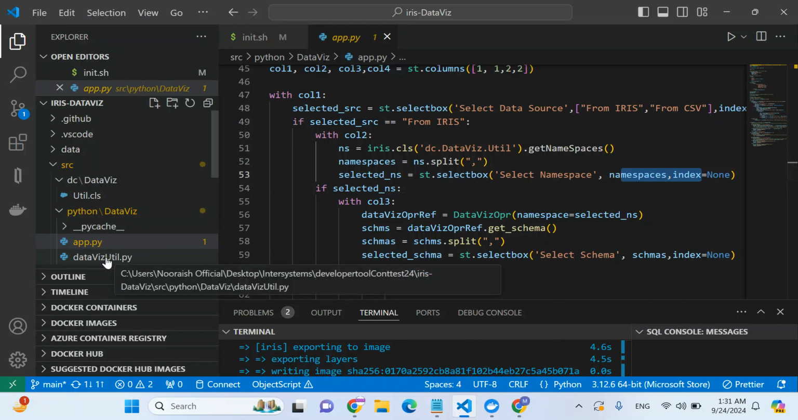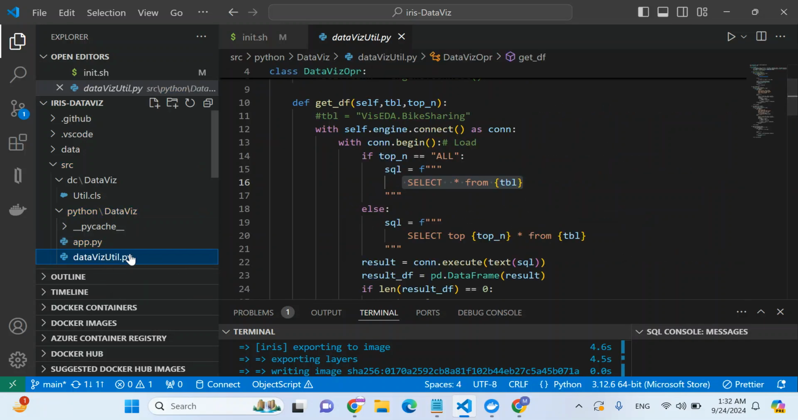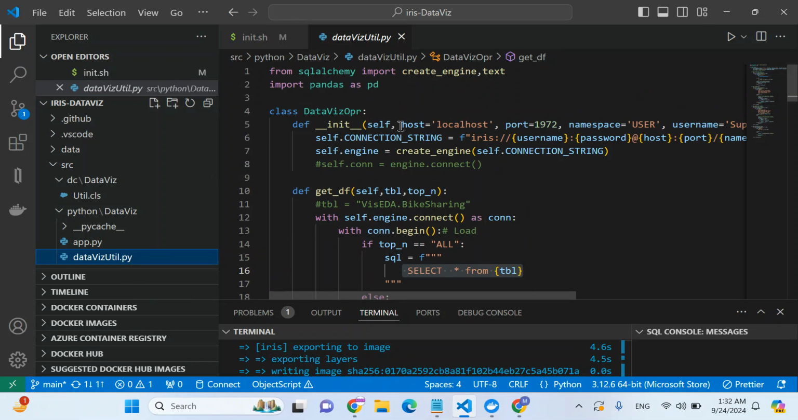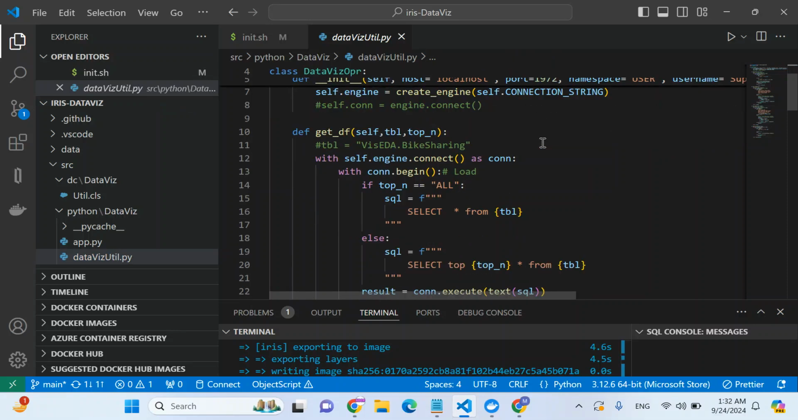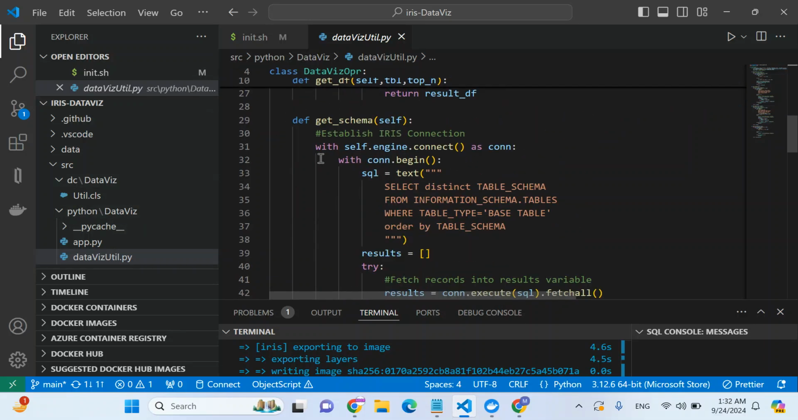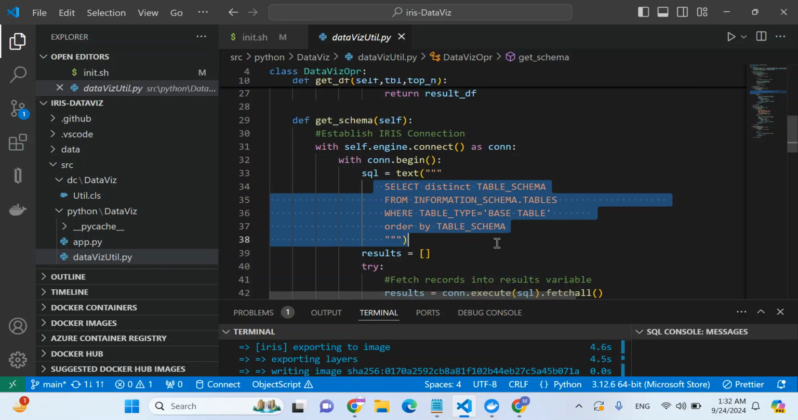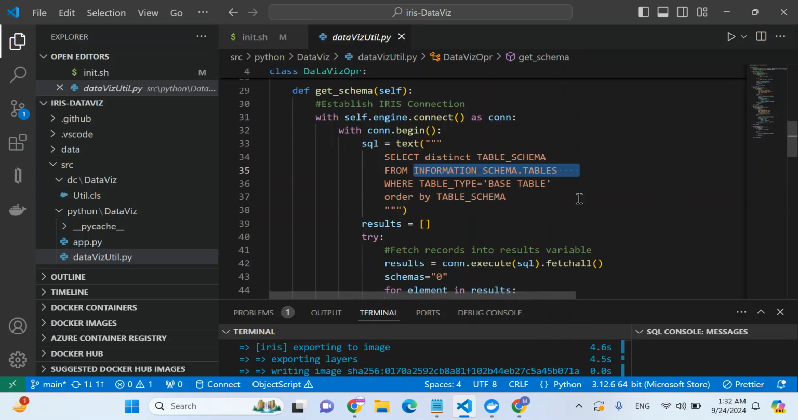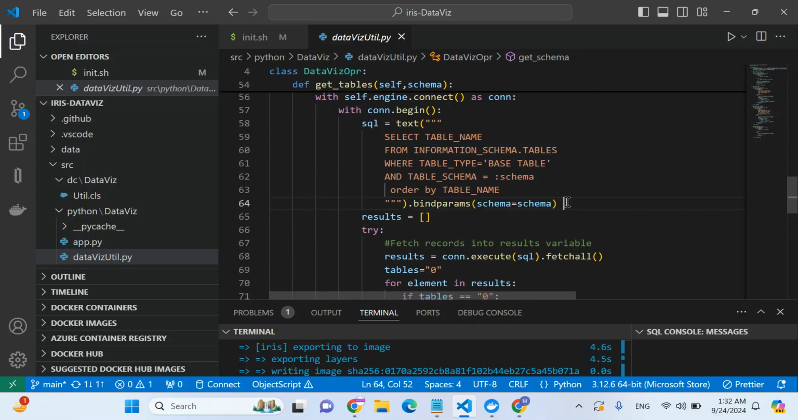There is another data util function in this Python file. We are initializing this, and it is using SQLAlchemy for the connection, and we are passing this information, the namespace also. This is a function to retrieve the schema. We are getting all the schemas from the information schema tables, and then we are getting the table name from the same table by passing the schema.